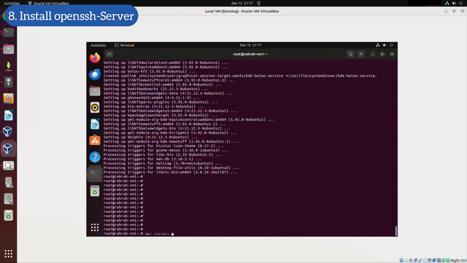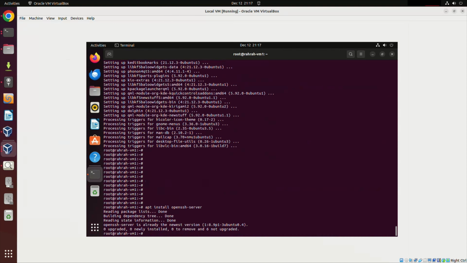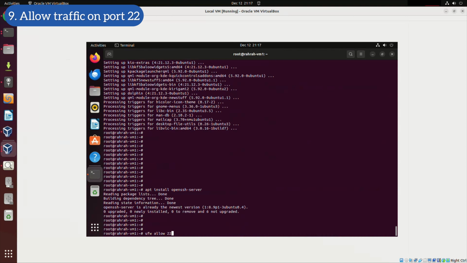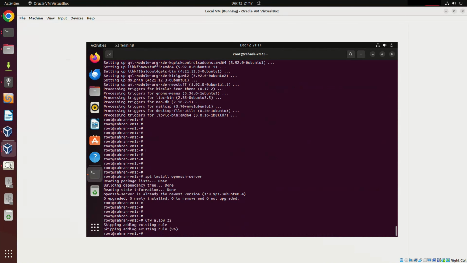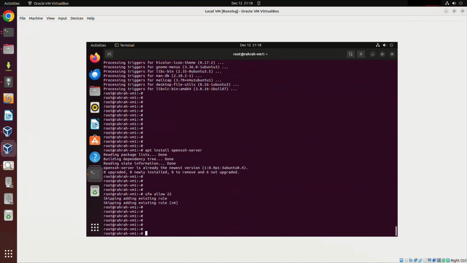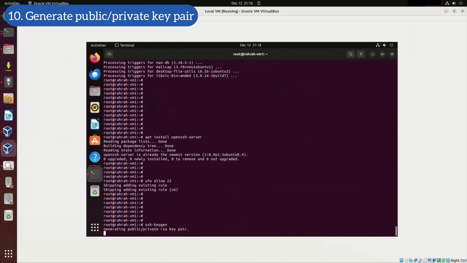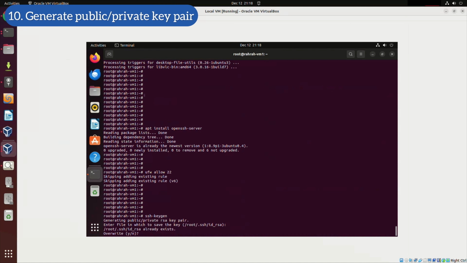Now we're going to install OpenSSH, which is your guardian, especially when it comes to secure file transfers using SSH, which stands for Secure Shell, and SFTP. Now we're going to open port 22 in the firewall, which is for SSH and SFTP connections. Now we're going to generate a public and private key pair using ssh-keygen. Press the Enter key at each prompt.